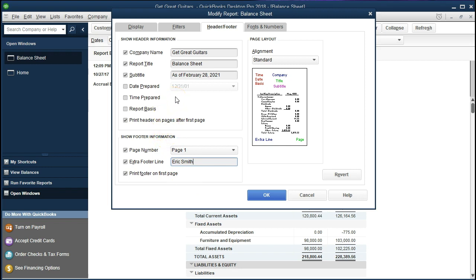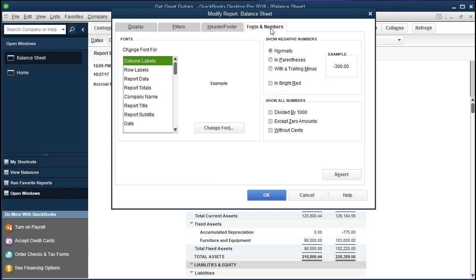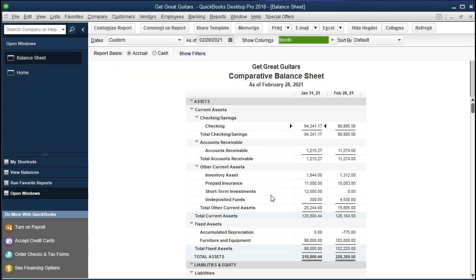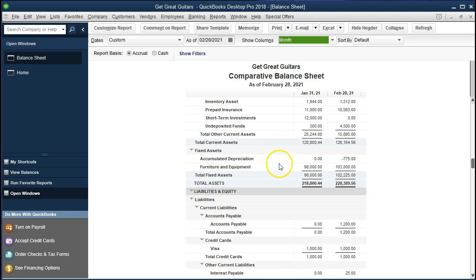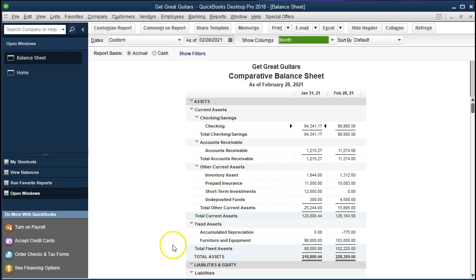Now in this case, we may want to not just call it the balance sheet because it's a comparative balance sheet. So we might want to change the actual report title to a comparative balance sheet. And that's going to change the name here. We'll keep the alignments the same, and the fonts we're going to keep the same here. So I'm going to go ahead and say okay. And there we have it. So now we have a comparative balance sheet in the title. And we've memorized, we've saved that, we've changed that title. And now we can look through this report and we have that nice comparison from January and February.